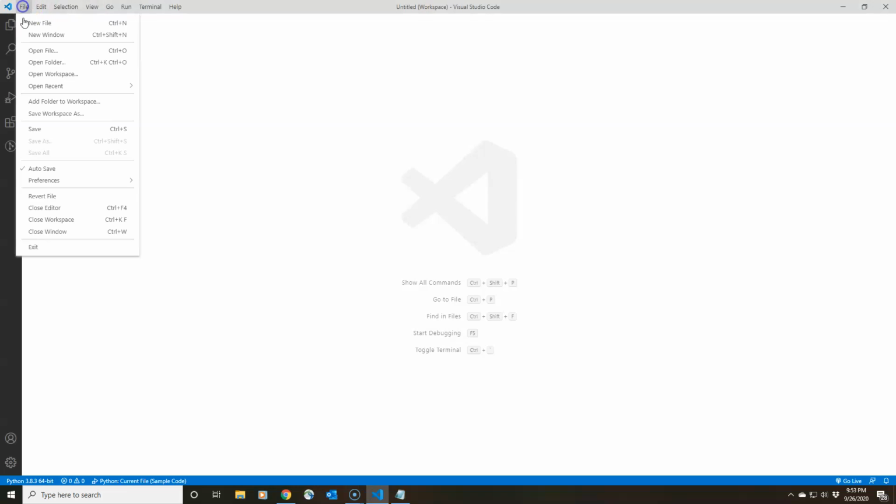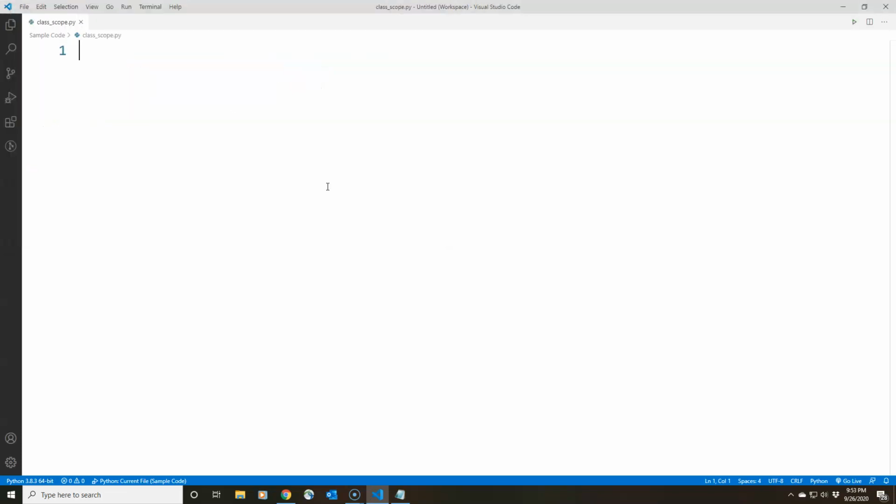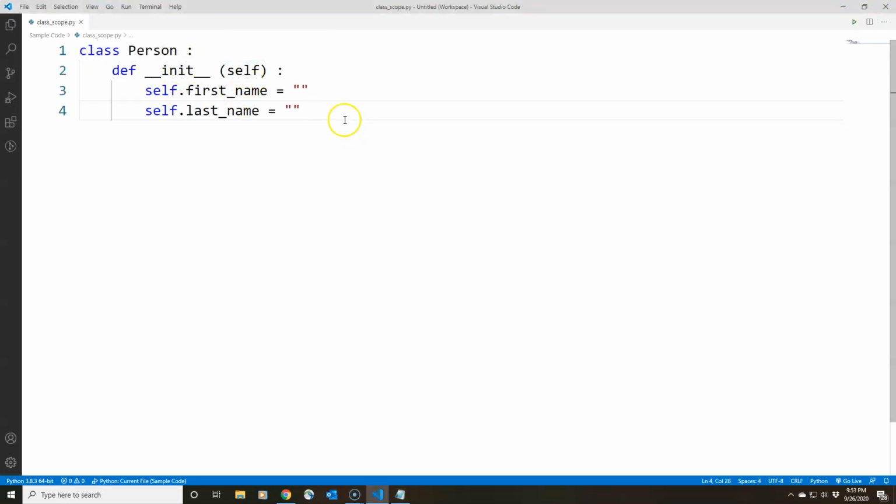So I'm going to go ahead and create a brand new program, and let's save that as class scope. So I have three S's there. Actually, let's do an underscore just to make it a little bit more readable. Class_scope.py. And the first thing I'm going to do is put a person class. And there's my person class. And I have those instance variables.